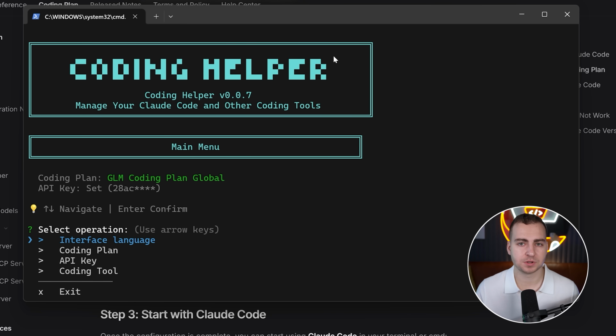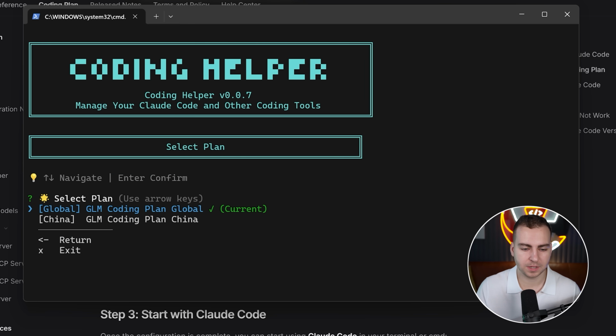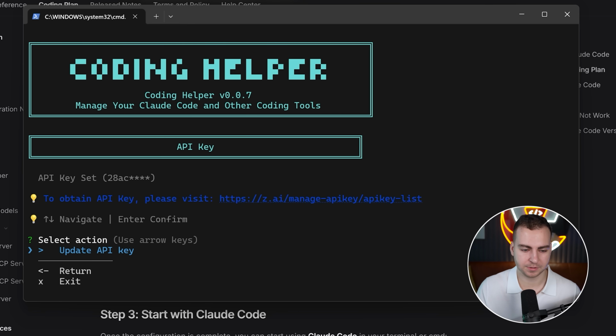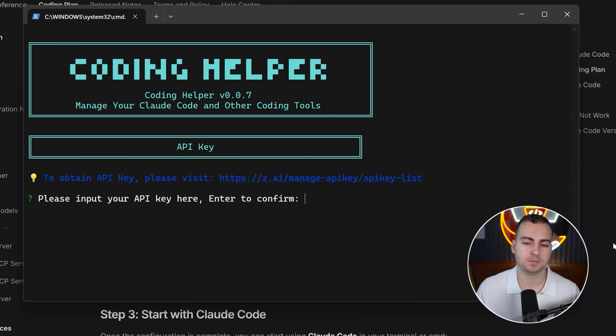You'll notice that mine's already set up because I've done this before, but what we're going to do effectively is go to coding plan. We're going to make sure that we select the coding plan, so the global one, not China, unless you're from China. Then we can set our API key. So we can go update API key.